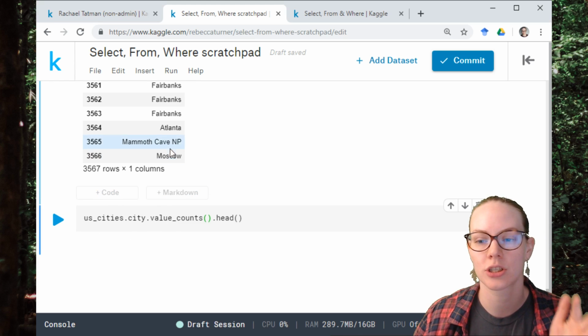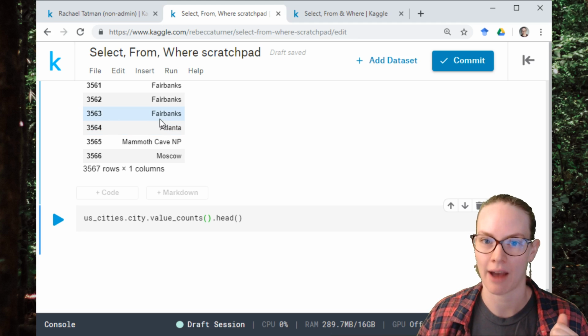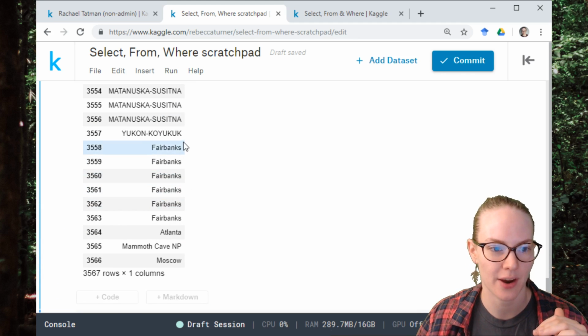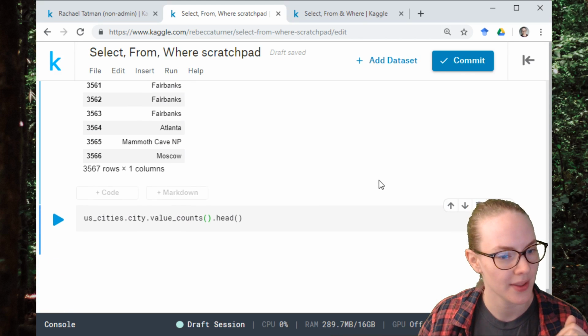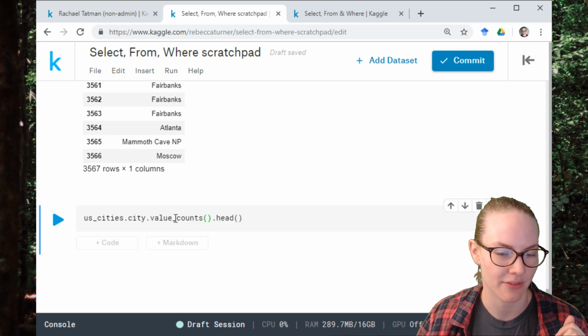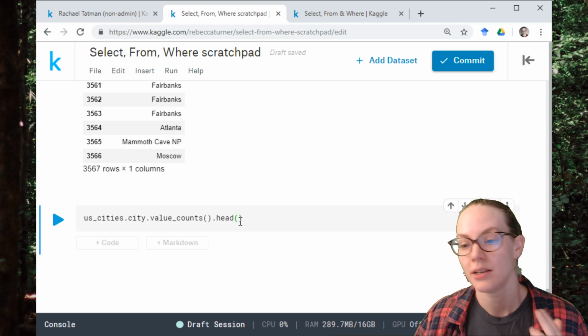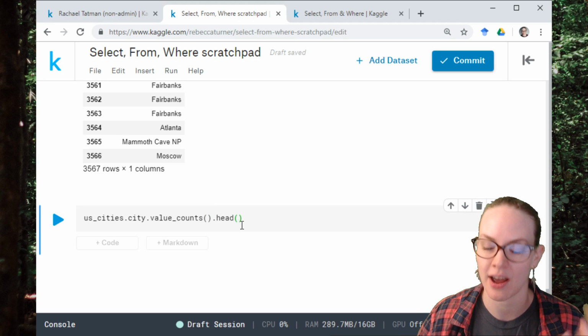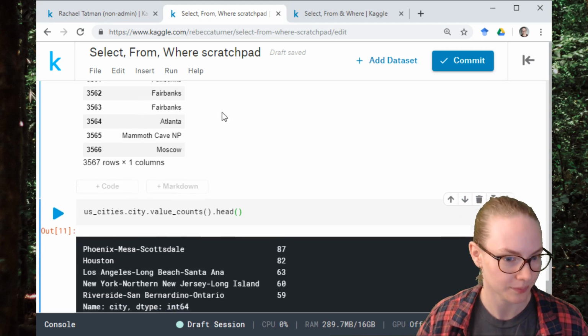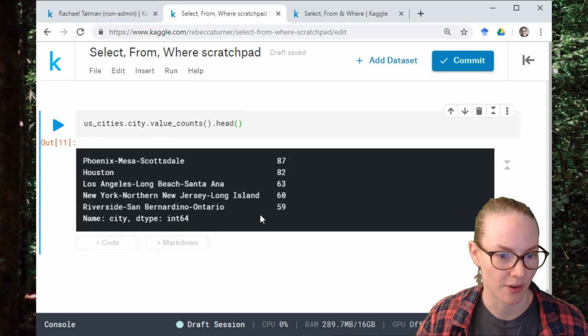So it's just like a bar graph. It's going to go through and say, okay, I've seen Fairbanks 8 times or whatever. And then rather than having the whole list print out, we're going to print out just the first 5 rows. Difference between Python and R: Python is the first 5 rows, R is the first 6 rows. So 1, 2, 3, 4, 5.